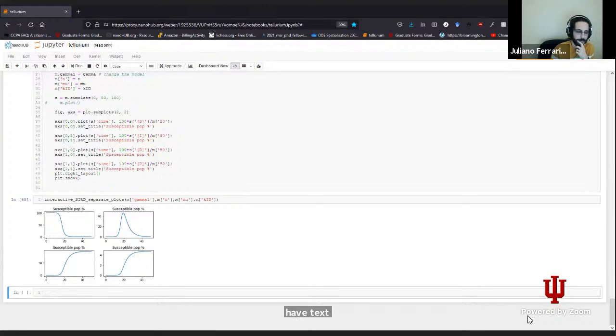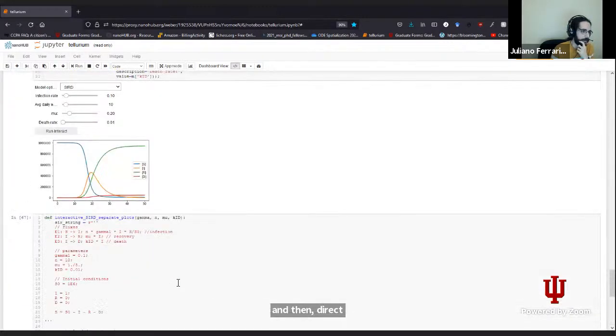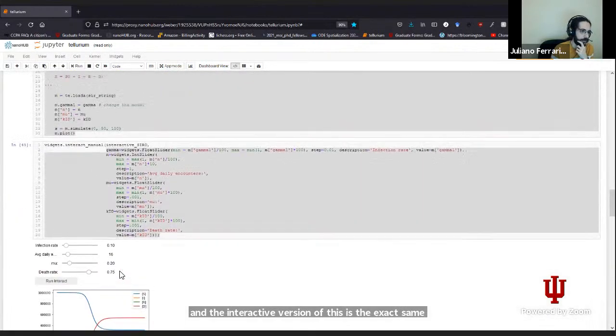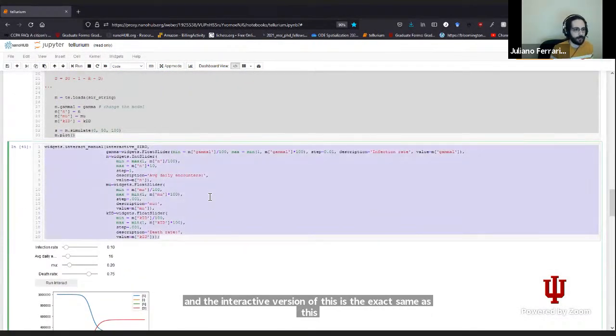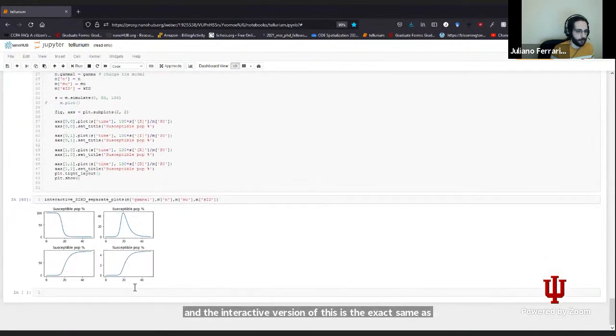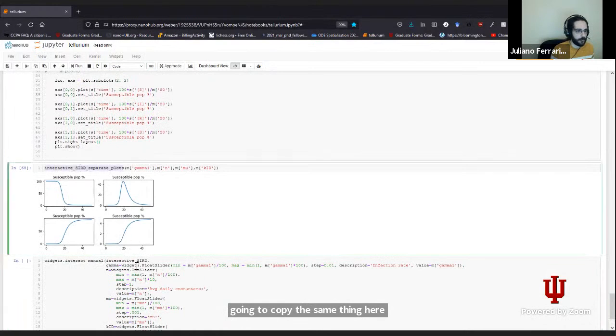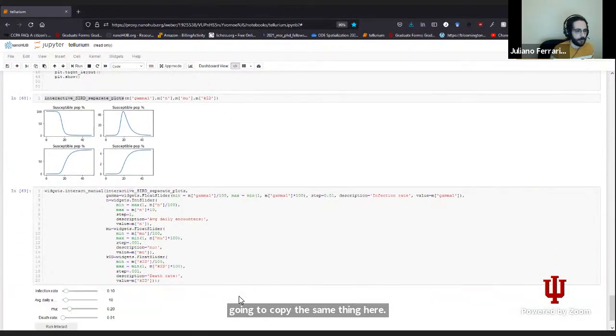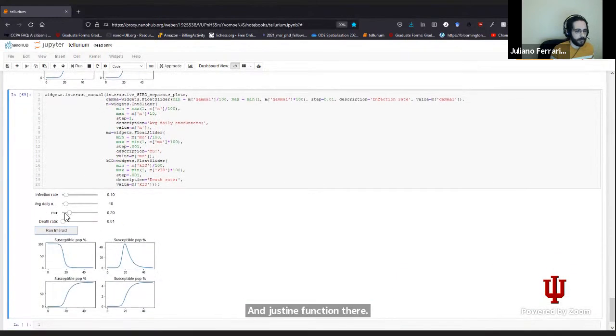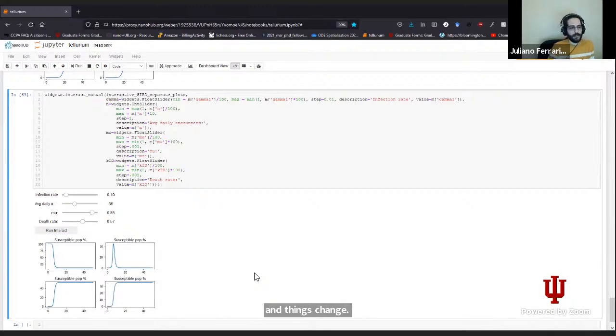And the interactive version of this is the exact same as this one, just with a different function. So I'm just gonna copy the same thing here and just change the function there. And ta-da, things in different plots. And things change. And that's how you do sliders.